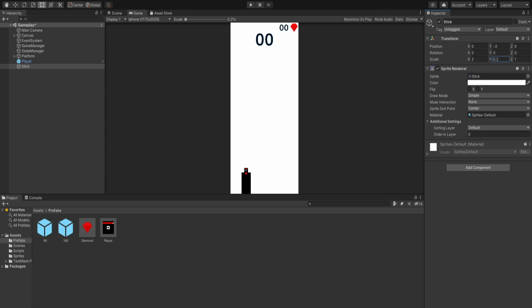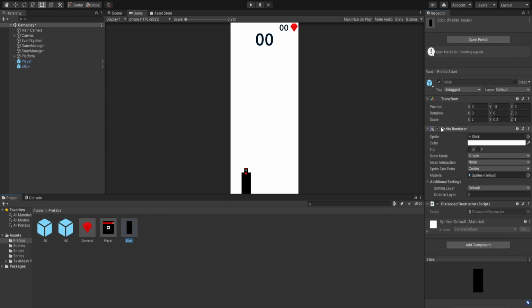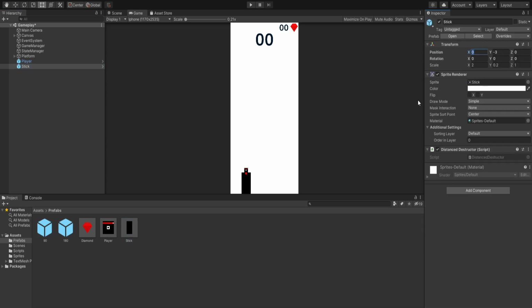And let's attach the distance destructor script, because it will be dereferenced whenever a new stick is spawned, and we want it to be destroyed whenever the player reaches a certain position. So the stick is correctly set up. Similarly, we'll save the stick as a prefab, and here inside let's position it 0.4, and we'll increase the 6 ties to 1. So that's how our stick's looking for now.